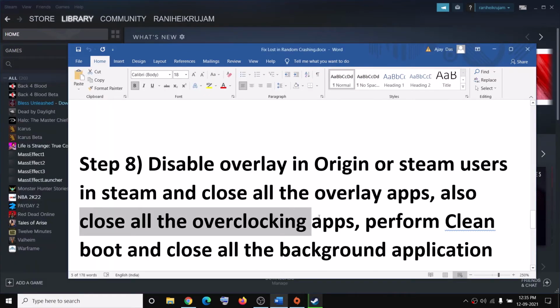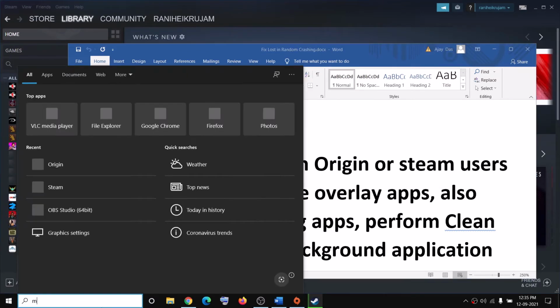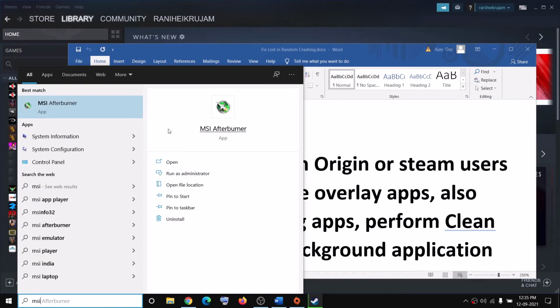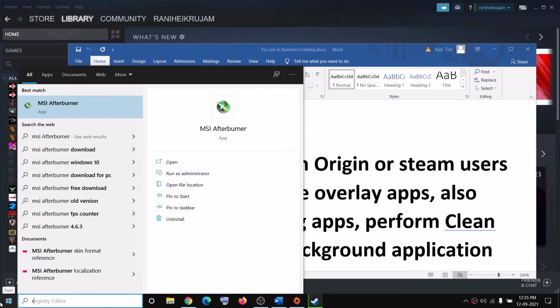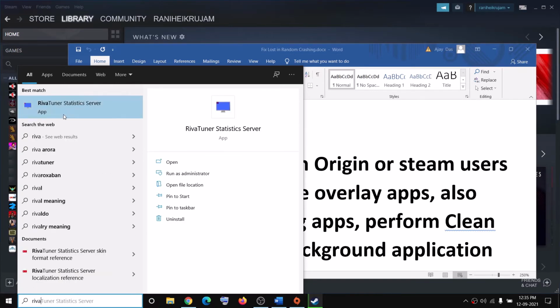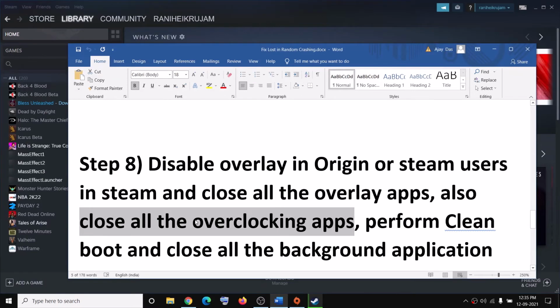Also close all the overclocking applications. So if you have MSI Afterburner running on the computer, go ahead and close MSI Afterburner. Now in case you have Reverb Tuner running on the computer, go ahead and close Reverb Tuner. Also, just go ahead and close all the overclocking applications on the computer.